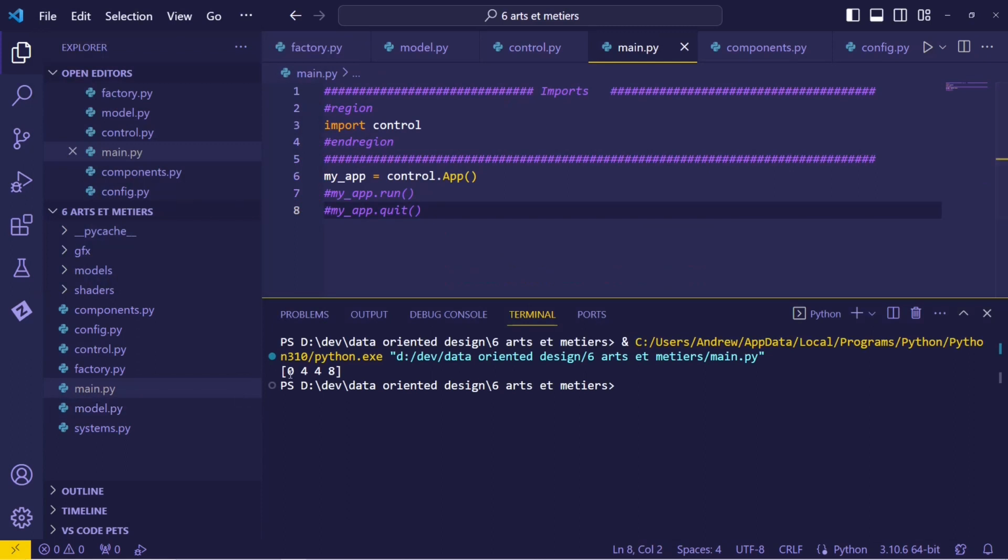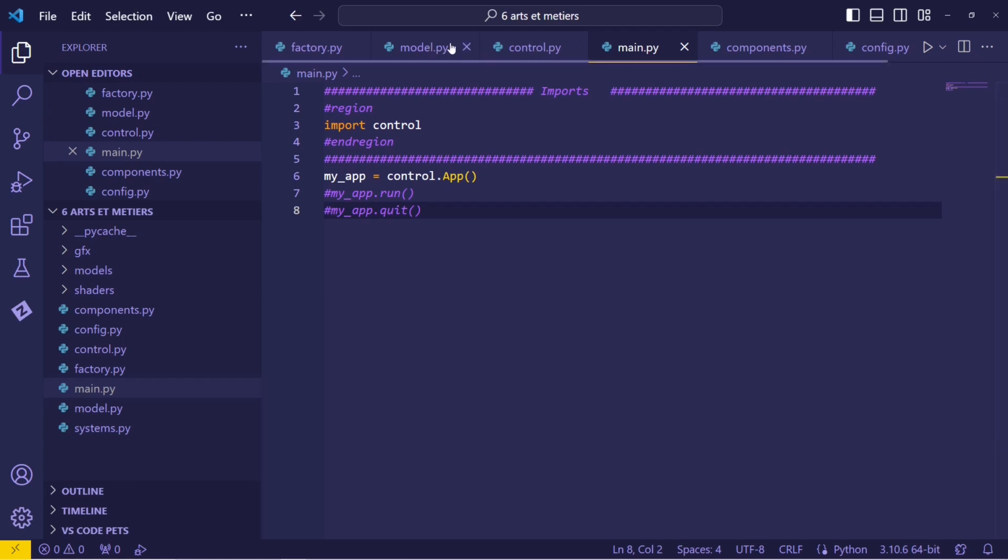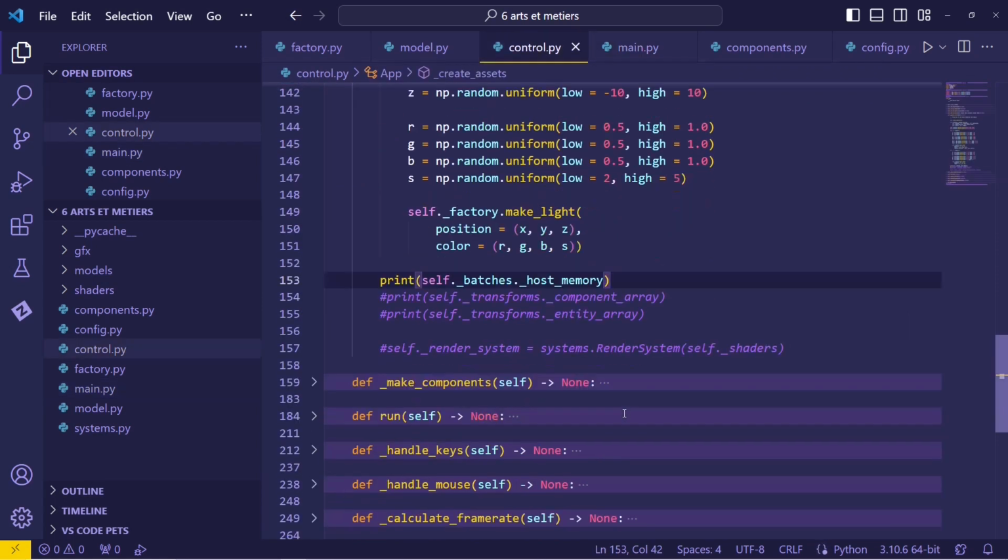There we go, okay. So the way we can interpret this, because this is data oriented, all dealing with arrays, is we have base instance 0 for the cube, and then an instance count of 4, and then the light instance has been shifted along. So the light is going to have a base instance of 4, and a count of 8. Okay, and this is fine, but if I'm going to print out everything in this manner, it's not so good.